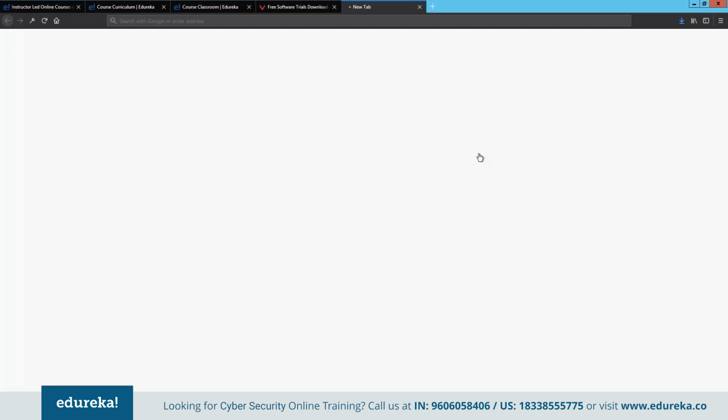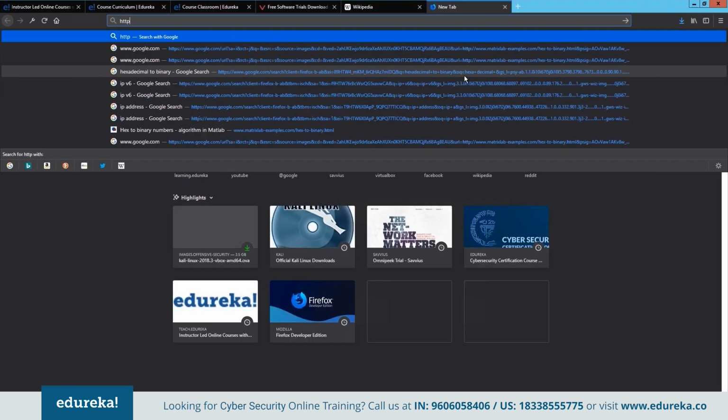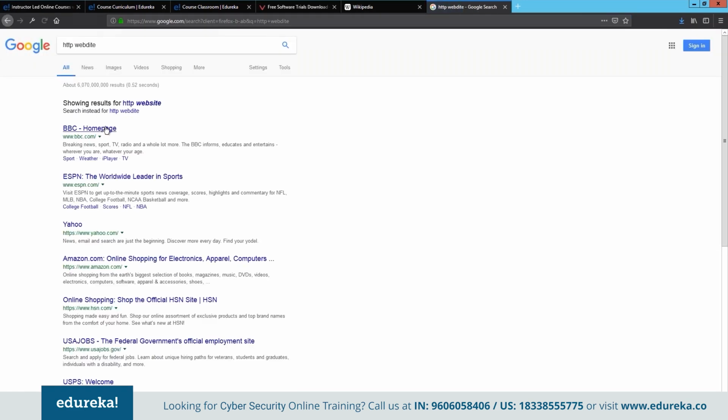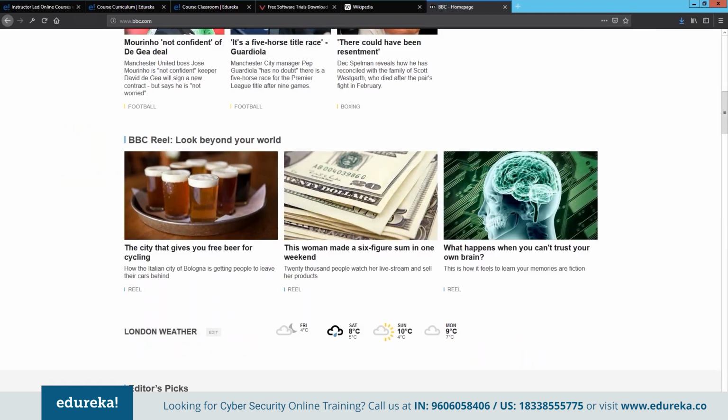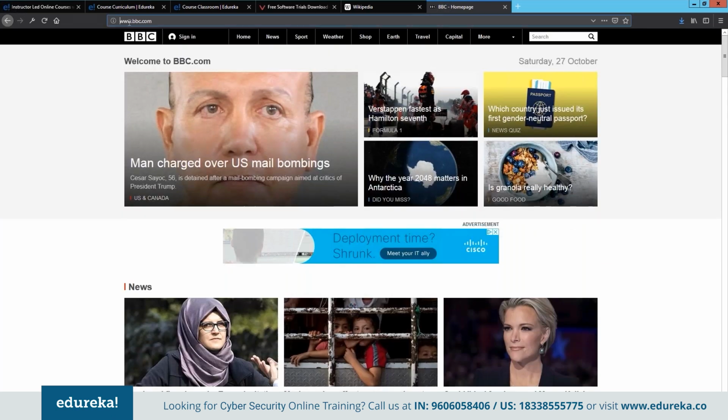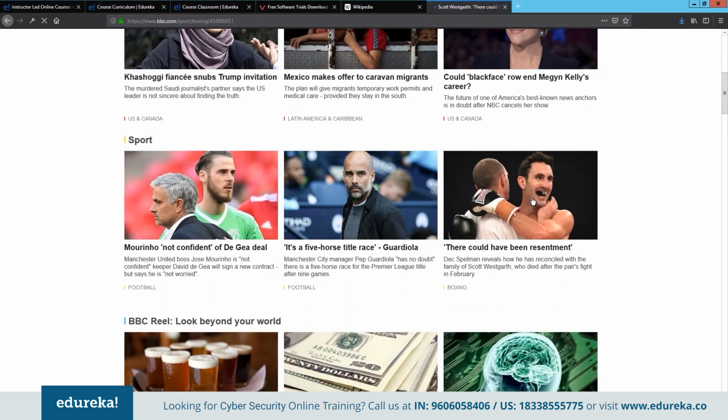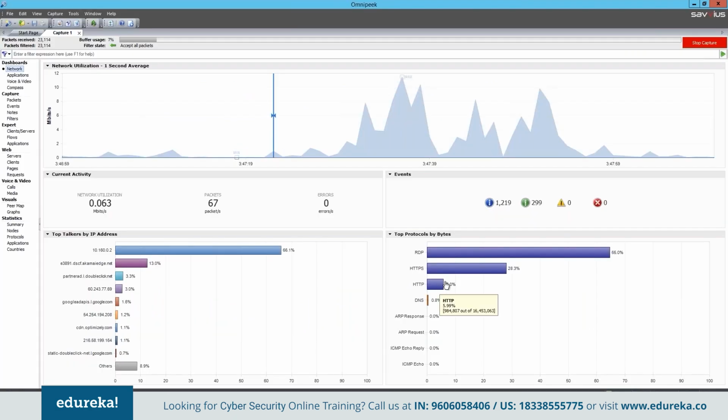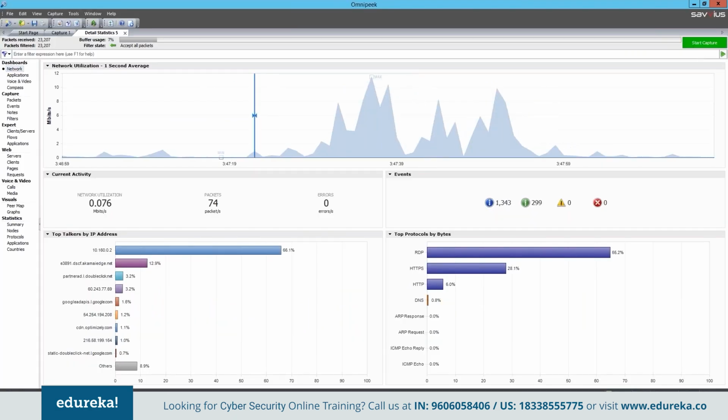That should also be HTTPS. Let me find an HTTP website. Is BBC HTTP? BBC seems to be HTTP, but I'm not sure whether it would work. Let us capture again. That's the packet capture happening. We have HTTP traffic here. So let's stop. HTTP traffic packets captured.